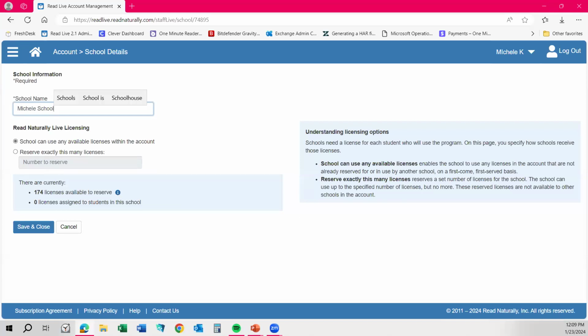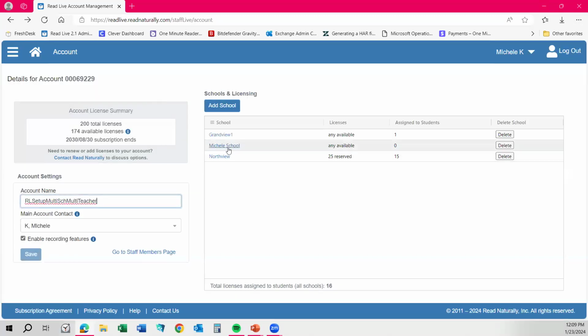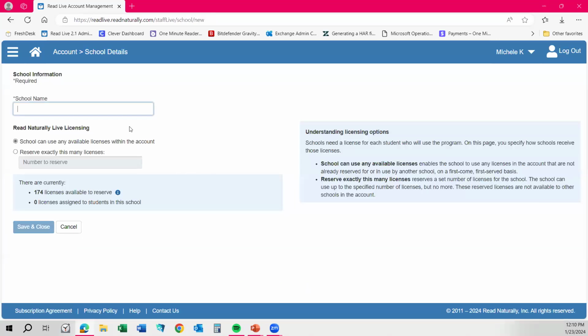And save and close. And now your name has been changed. If you need to add additional schools within your account, just click the Add School button. You'll name the school, and then you'll decide how you want to deal with licensing.